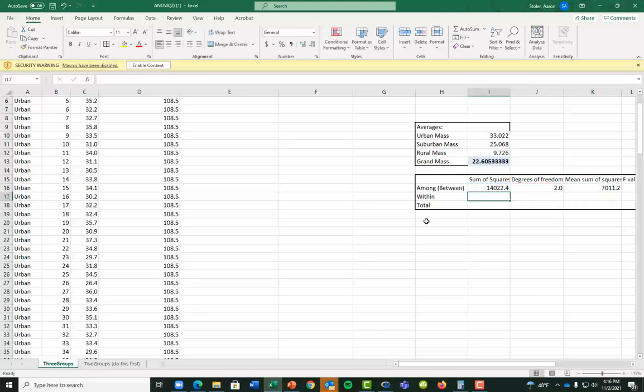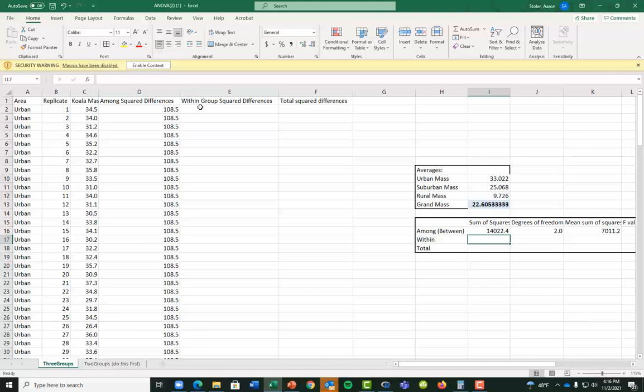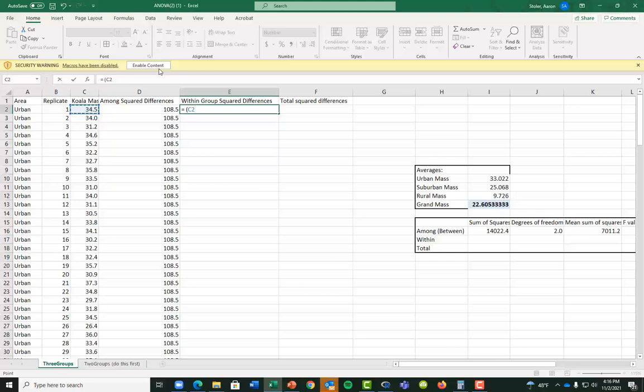Our within sum of squares, we need to calculate that. So the first data point, we're calculating the sum of squares. We're calculating the square differences within the urban group. So our first data point is 34.5, so we subtract the mean from 34.5, or you could subtract 34.5 from the mean if you would like. Either way, because you're going to square it, it doesn't make a difference.